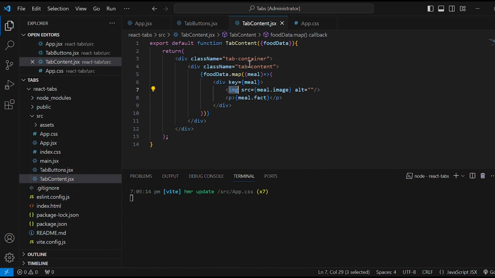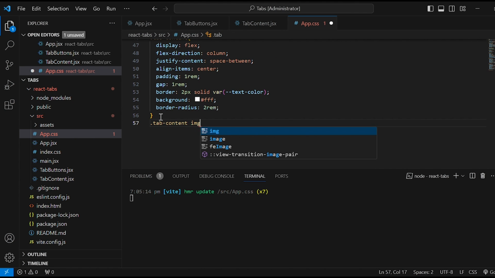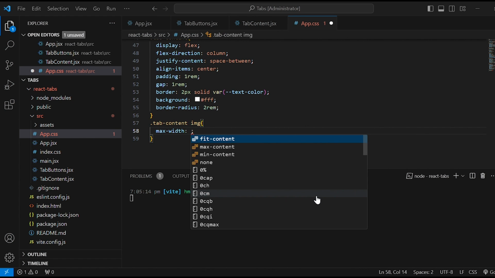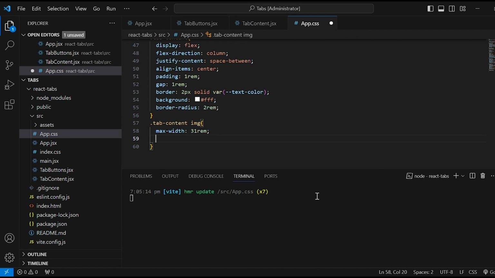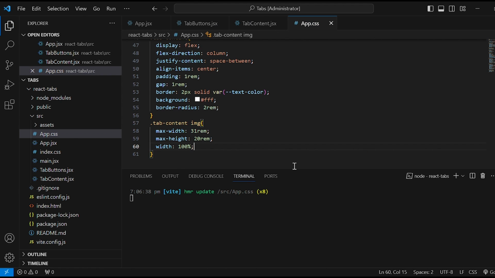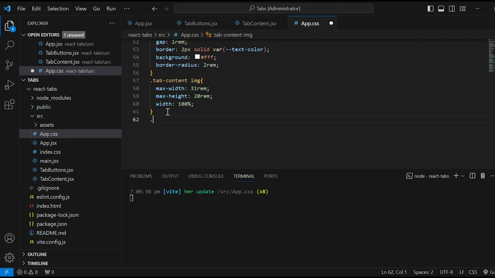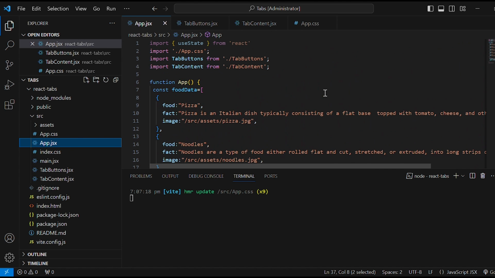Next, for the image, tab content image will give max width as 31 rem, max height as 20 rem, and width as 100%. For the text, we'll give tab content p text align center. In the next step, let's implement the tab functionality.